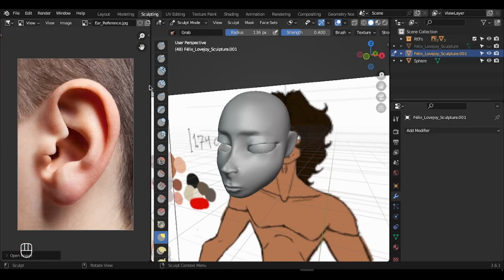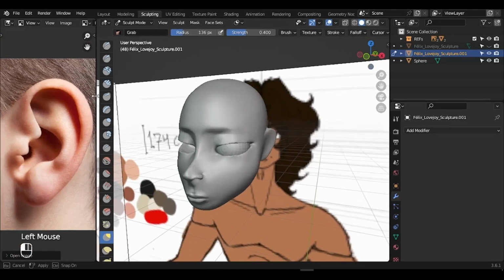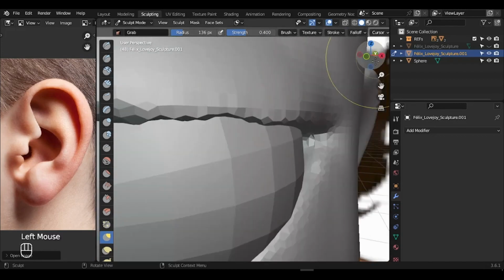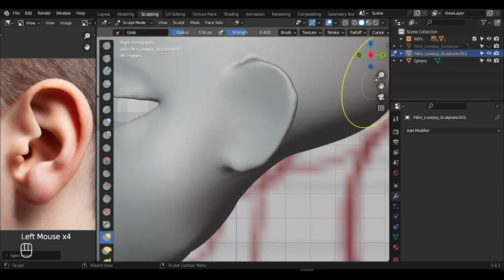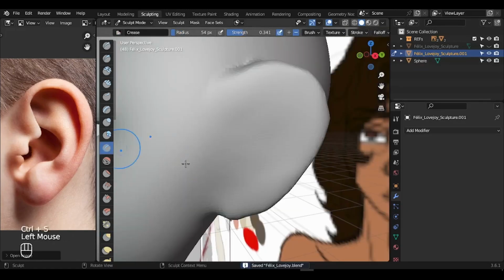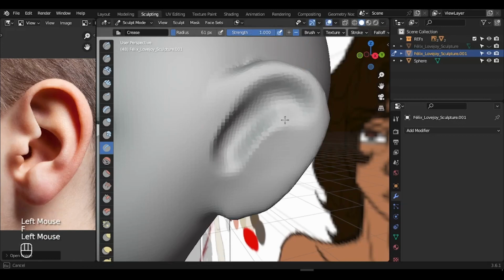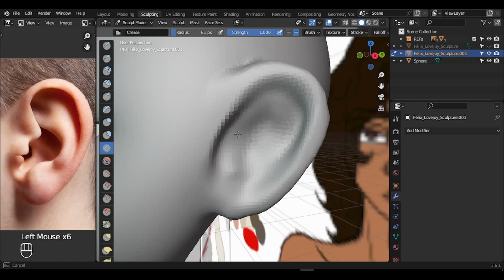And now basically we're gonna be sculpting the ear based on this photo. So we're just gonna be making some holes and some little details until it looks like an ear. So I'm gonna be using crease to make the holes. I'm gonna increase the strength. And basically I'm just gonna be making the ear following the shape of the reference.